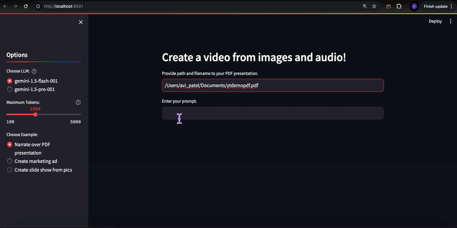Okay, and then it's going to ask me for a prompt. Now that I've provided the PDF, the code will take the PDF presentation and slice each slide out. It will create an image for each of those slides, and then we're going to feed each one of them into Gemini 1.5 Flash and say, hey, read this image and summarize that for me. So that's the prompt we need to provide. Like, what do we want to do?